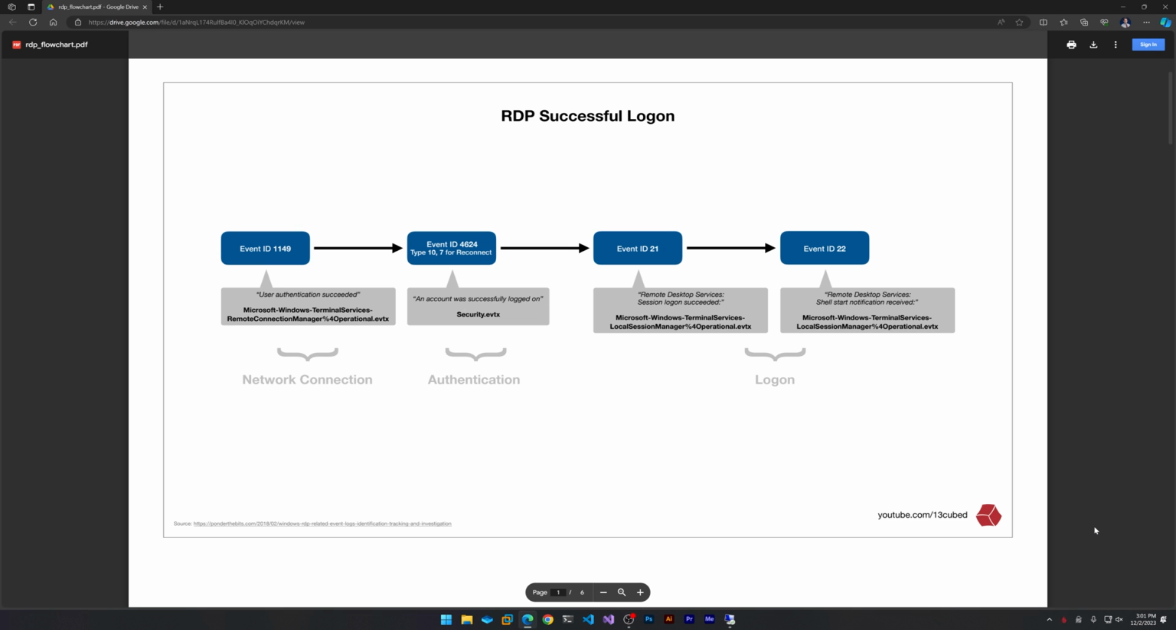Now, with NLA, that happens first. So you first have to authenticate successfully, and then you actually can enter a session on that remote box, which makes sense. So what does that have to do with anything here? Well, it turns out that there is a special event log residue that you would look for in that particular scenario, and it's not actually reflected on this cheat sheet because it's not a 4624 type 10 or type 7 for a reconnect. It's not either of those. Instead, it's a type 3. That's right, a type 3.